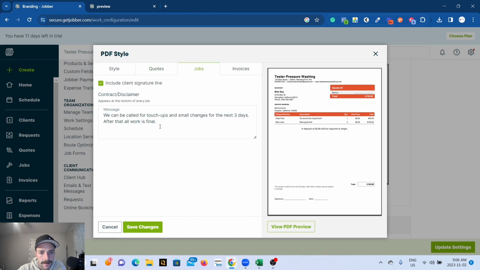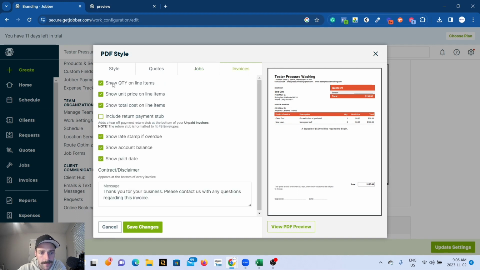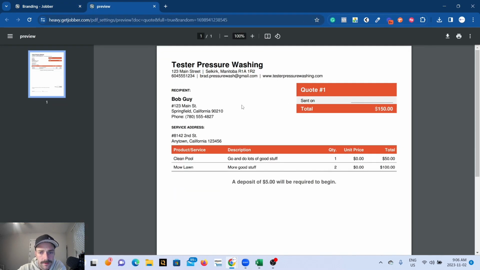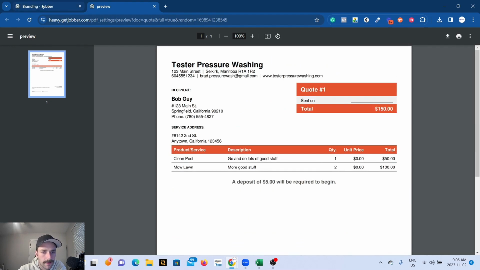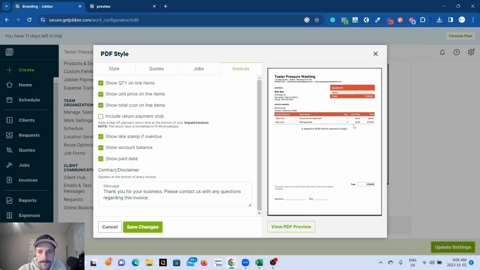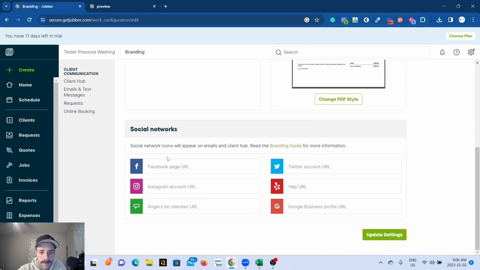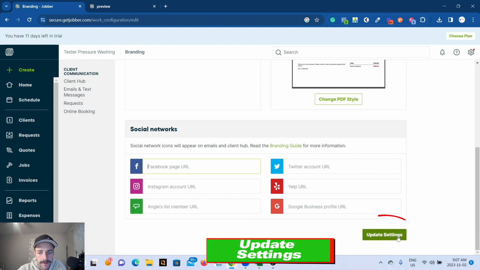And then include signature line. We can be called for touch-ups and small changes over the next 3 days after all the work is final. And then your invoice. View PDF preview. So this is what people will see when you send them their quote, invoice. That's how it will look. So that'll be good. This we can add your social media URLs, whichever you have, business profile, Facebook, and then you just click update.